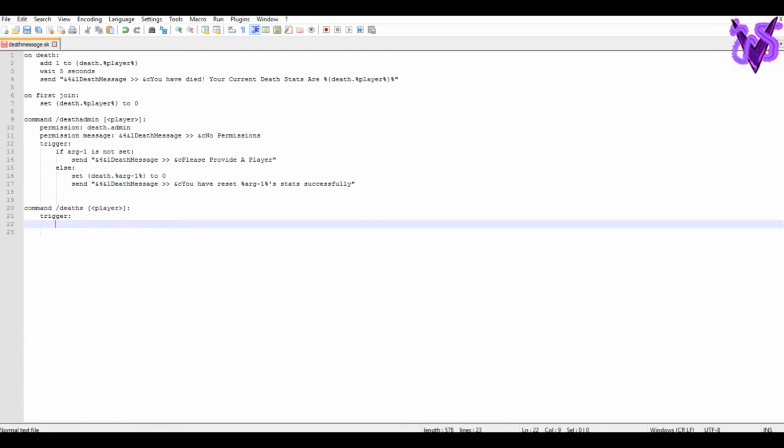We always have to put in a trigger that allows the command triggering. I'm not going to put permissions or a permission message in this time, because I'm not going to need to give them a permission to do /death, am I? It's only death admin that really needs a permission.